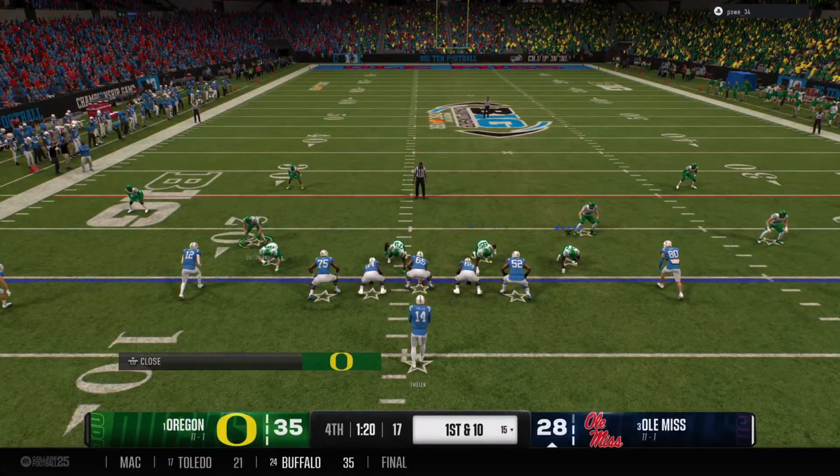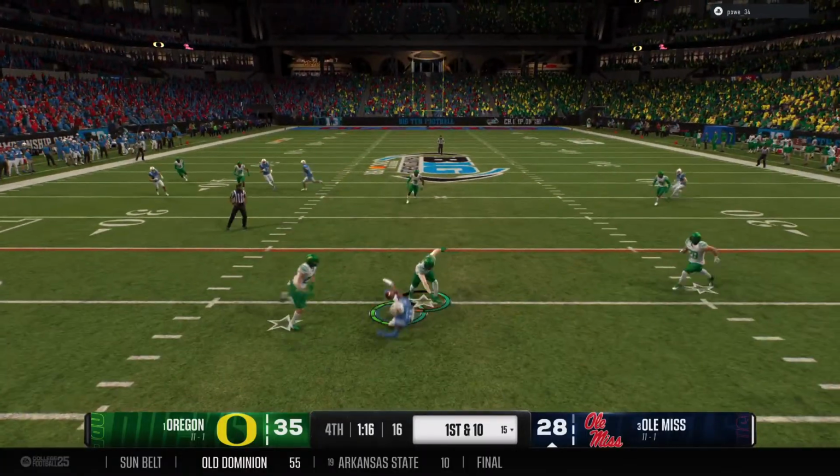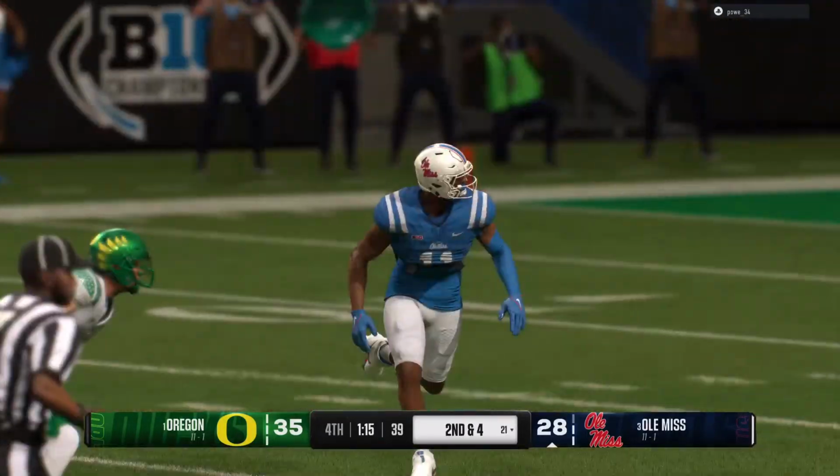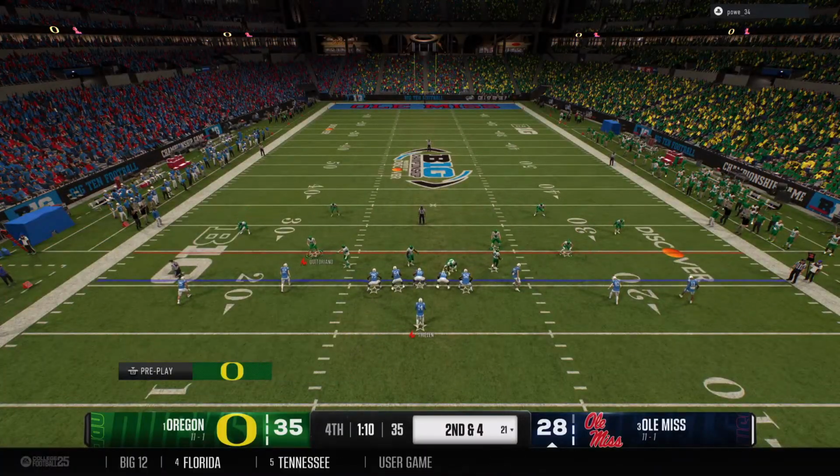And it comes down to this. They need a touchdown. They've got some time to work with. How aggressive will they be? The receiver looks it in. It's complete. He's brought down quickly. A short gain gets them a few yards closer to the marker.